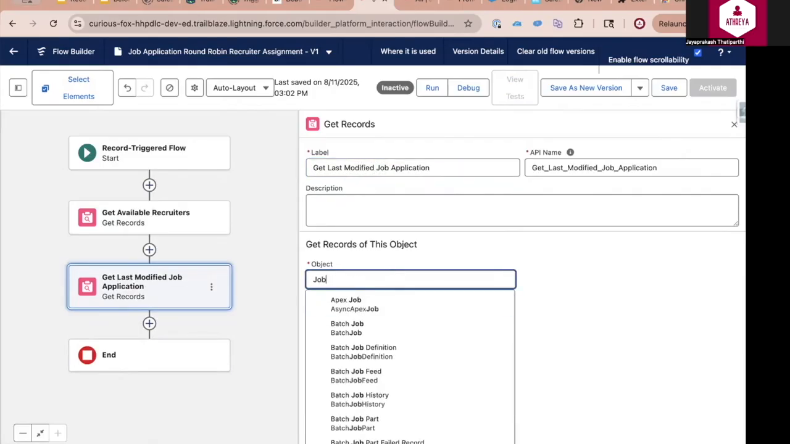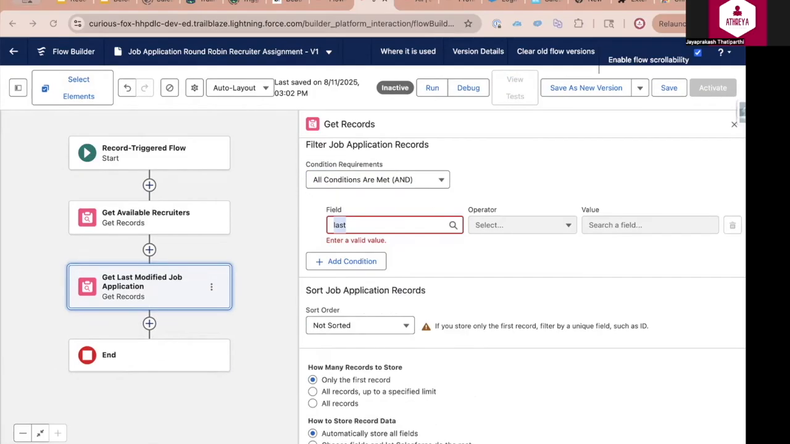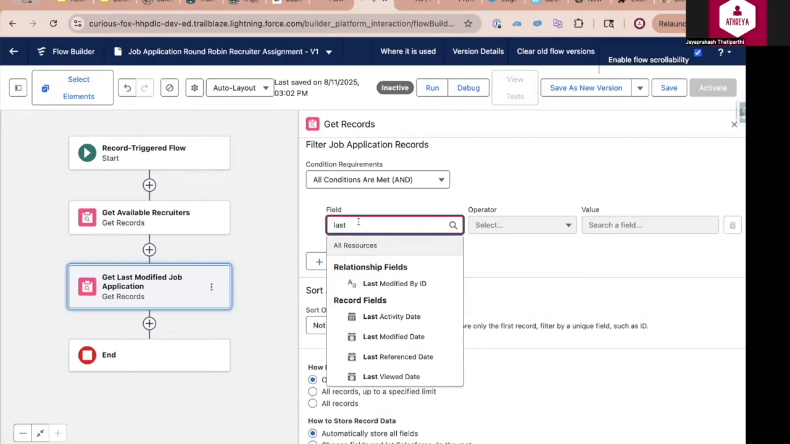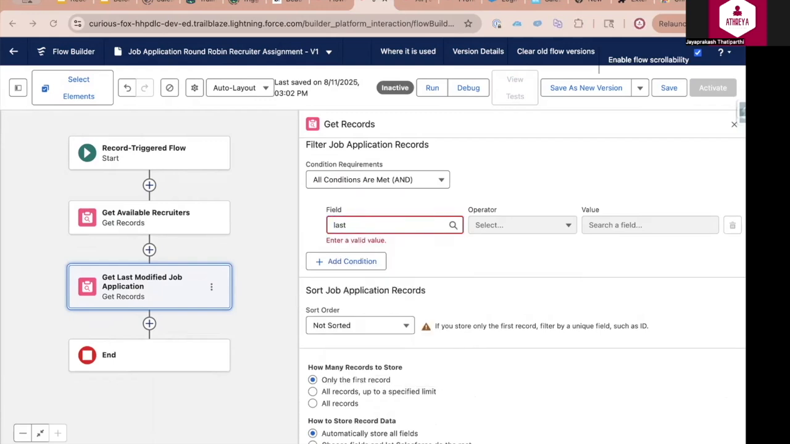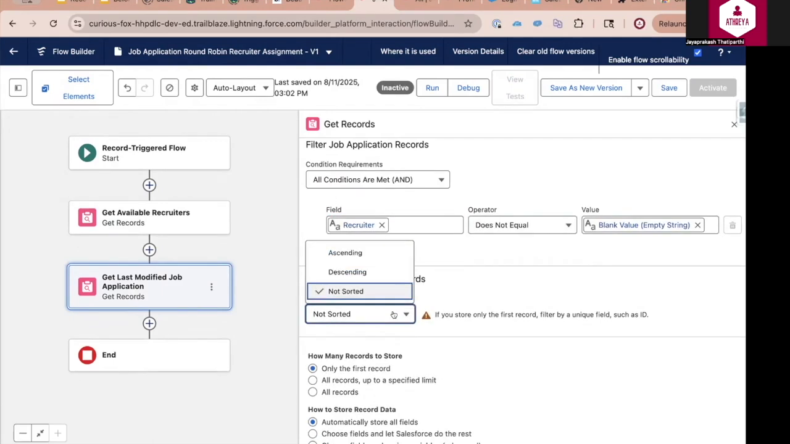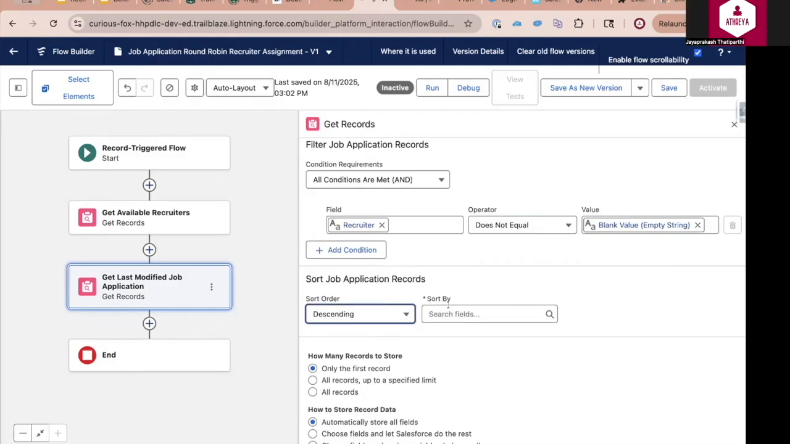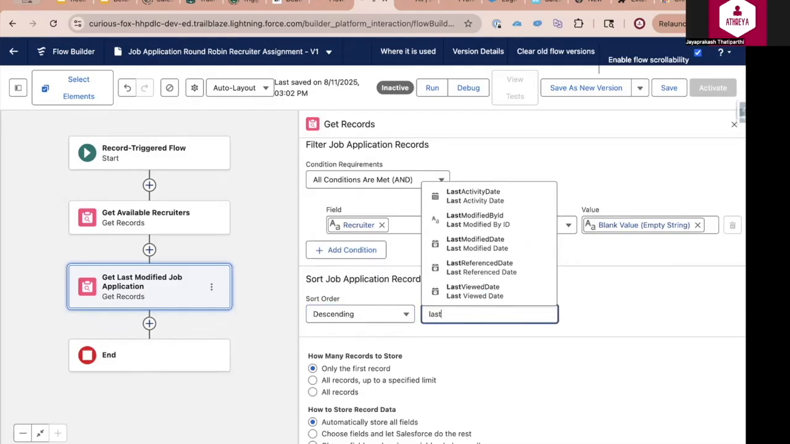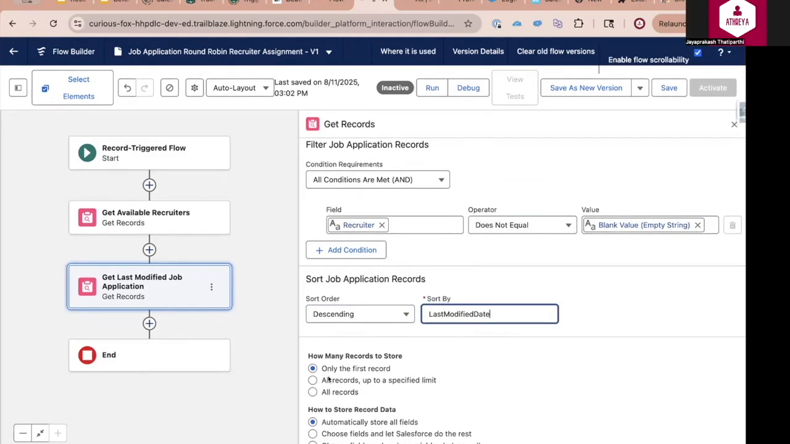So here the object that I want to use is job application, and the condition that I want to use: only get the last modified record which has a recruiter value as not blank, and I want to sort it by descending, and the field that I want to use here is last modified date. Now here I want to get only one record.